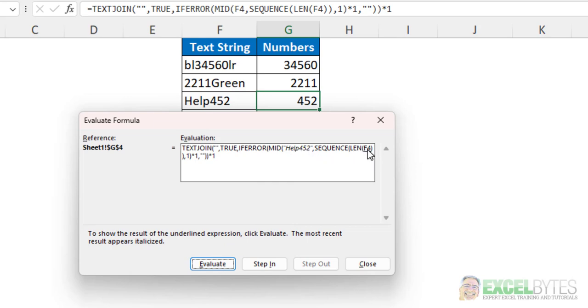And the same happens within the LEN function. If I click Evaluate, it says, what is my length of Help 452? And the answer to that is going to be 7. So that's what I used in the SEQUENCE function. So now SEQUENCE with 7, I get 1, 2, 3, 4, 5, 6, 7.